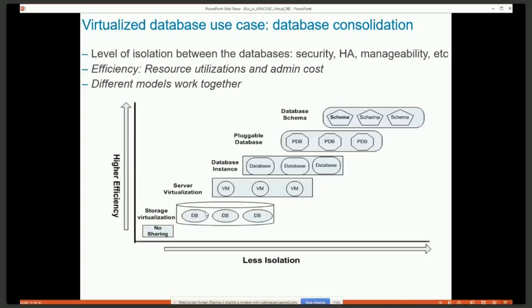But if you do storage virtualization, you will have some overhead to host multiple OS, and of course you also have multiple database instances. So I would consider schema-level consolidation the most efficient one, but this also brings less isolation. For example, if you worry about security, that's something you don't want. You don't want to share your database with your competitor's database schema in the same database. So of course you will back down a little bit depending on what kind of isolation you want.